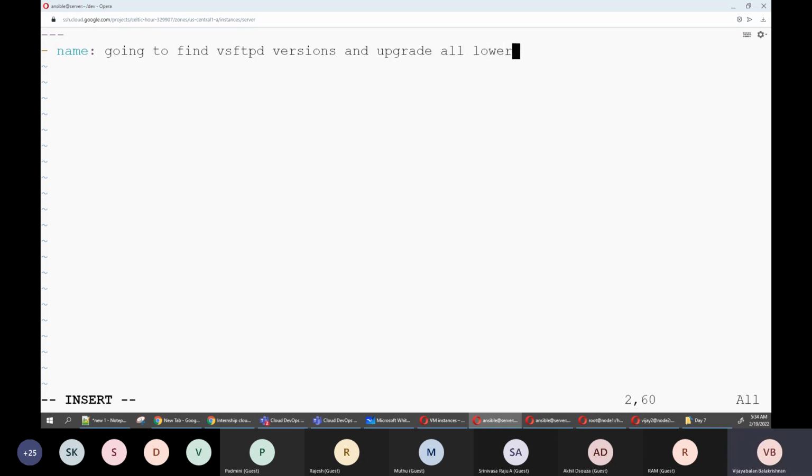So come back to my Ansible playbook. As I mentioned last week, I don't know anything, I'm just a fresher in Ansible. So this is the first starting point. Enter, dash name. I am going to enjoy my automation. Okay, but there should be something meaningful. So: find vsftpd versions and upgrade all lower versions. It has to be meaningful.